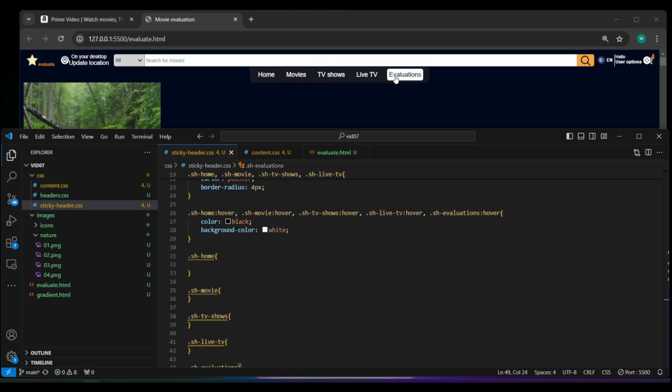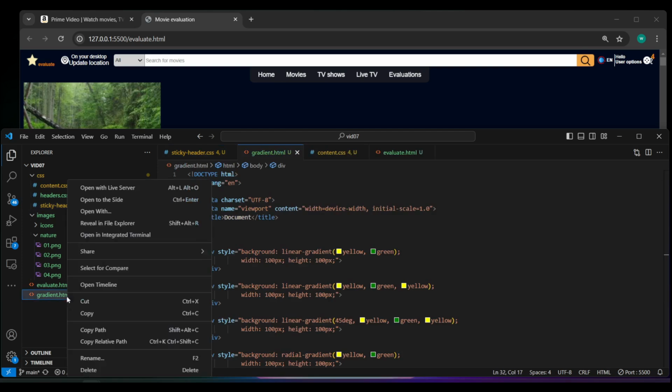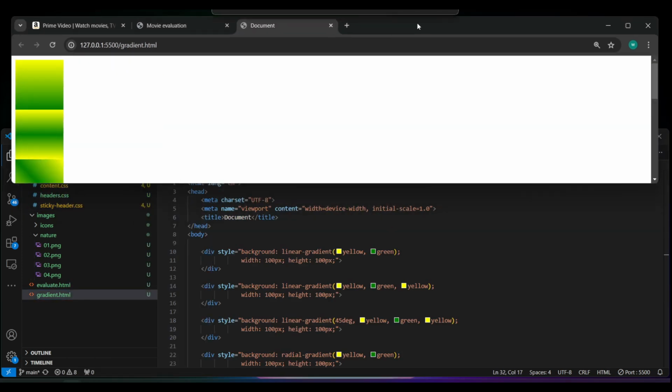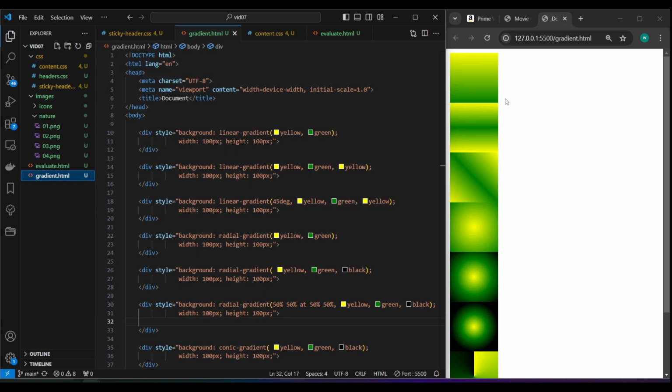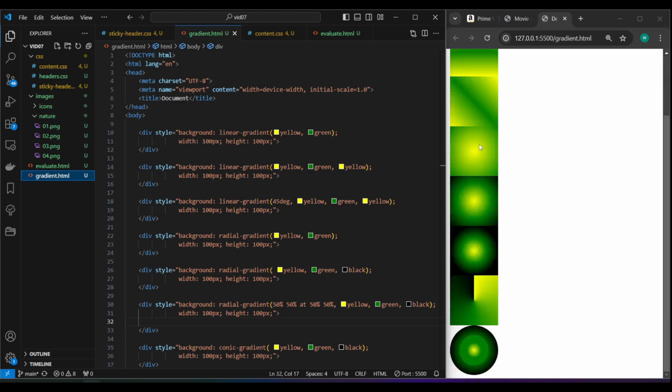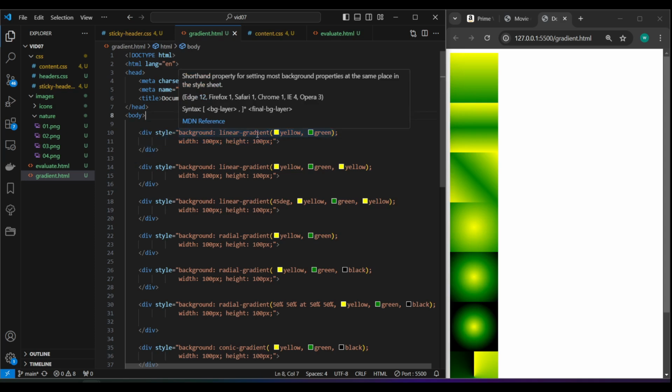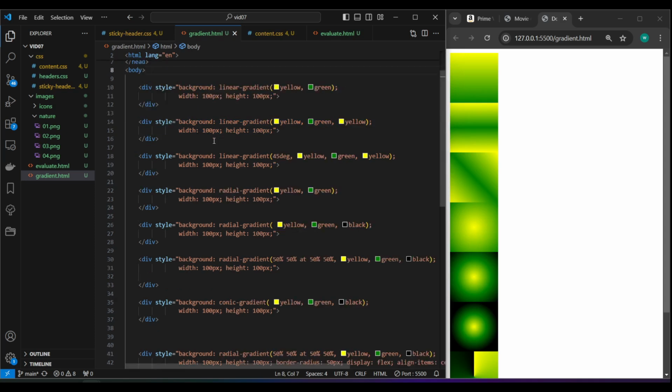What's left is to make a gradient for the evaluation button. And to explain more about the gradient, I already prepared this HTML page here. So let me run this page in the live server, and let me also arrange them side by side. So here now on the right, you see all the different styles of the gradient. And to the left here, you see the styles which are used to render these gradients. Let's go through them one by one.